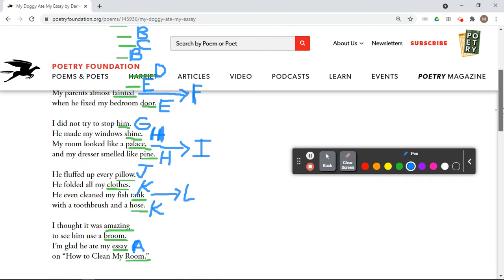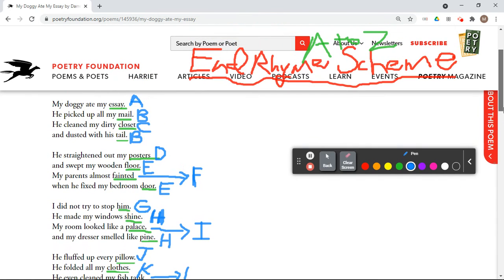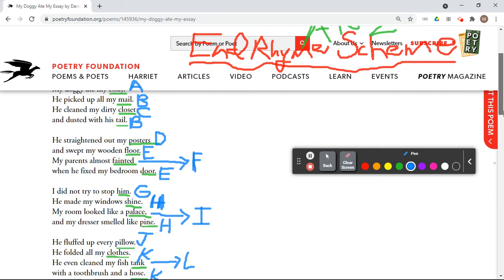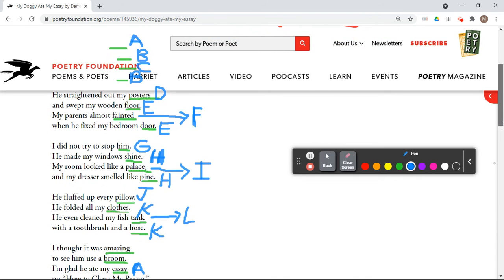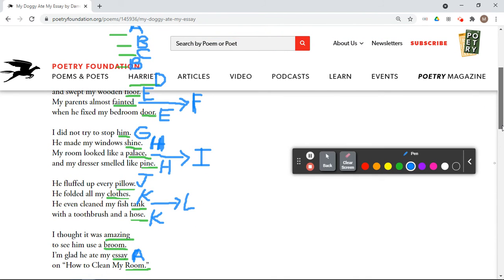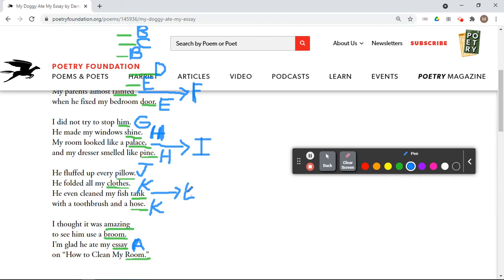So then we move on. So then we've got amazing. Amazing is on its own. I don't see any words that are underlined that rhyme with amazing. So essay, mail, closet, tail, posters, floor, fainted, door, hymn, shine, palace, pine, pillows, clothes, tank, hose, amazing, no. Broom, essay, room, no. So A, B, C, D, E, F, G, H, I, J, K, L, M. So amazing gets its own letter, and the letter is M.